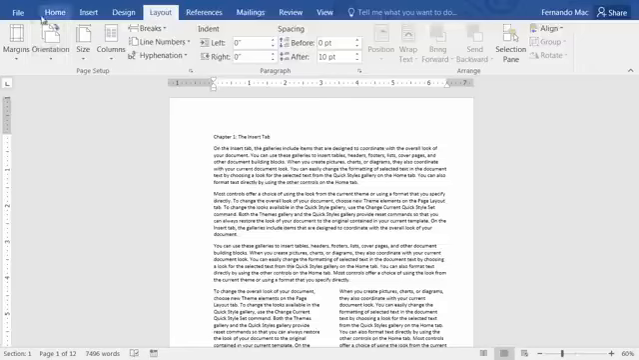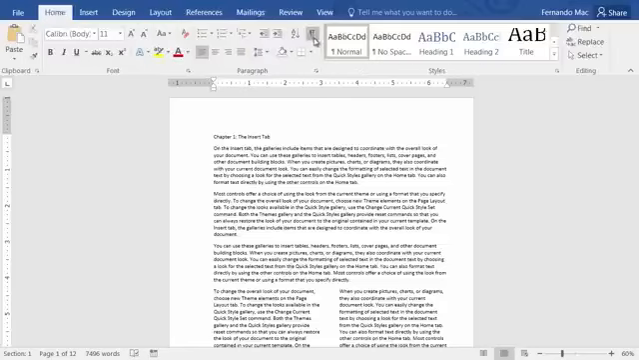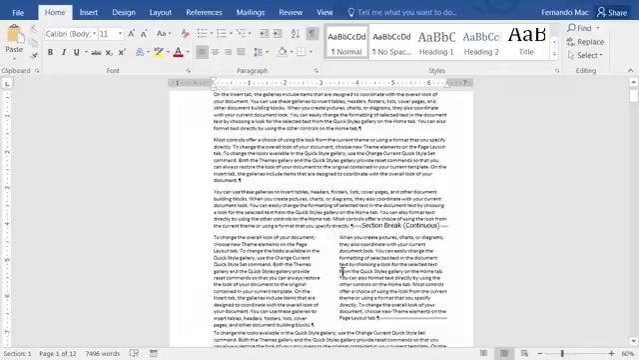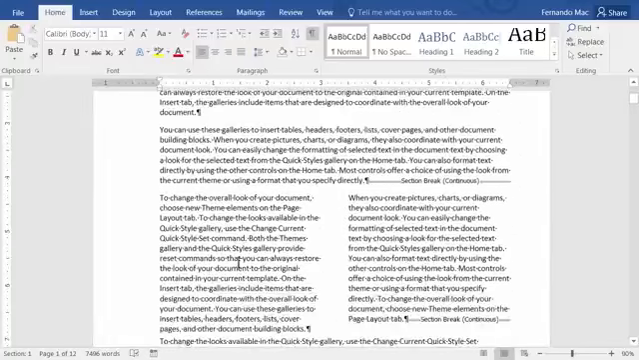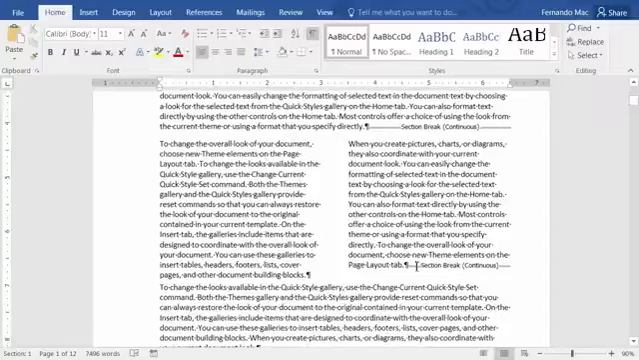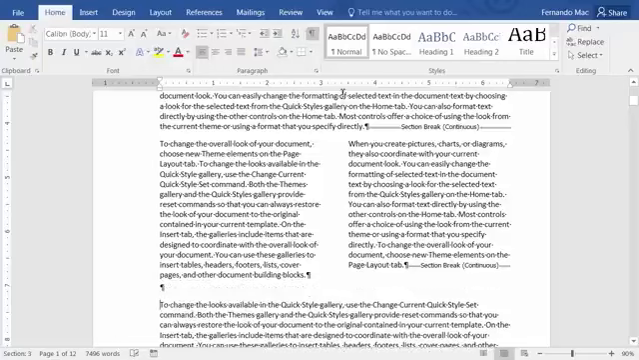If I show the pilcrows, let me just remind you that when we set up these columns, it automatically put in what's called a continuous section break at the beginning of the 2 columns, and another continuous section break at the bottom of that. Those appeared just automatically, and this is bugging me a little bit. I'm going to click down here and tap the Enter key to move that down just a little bit. You can do that if you want.